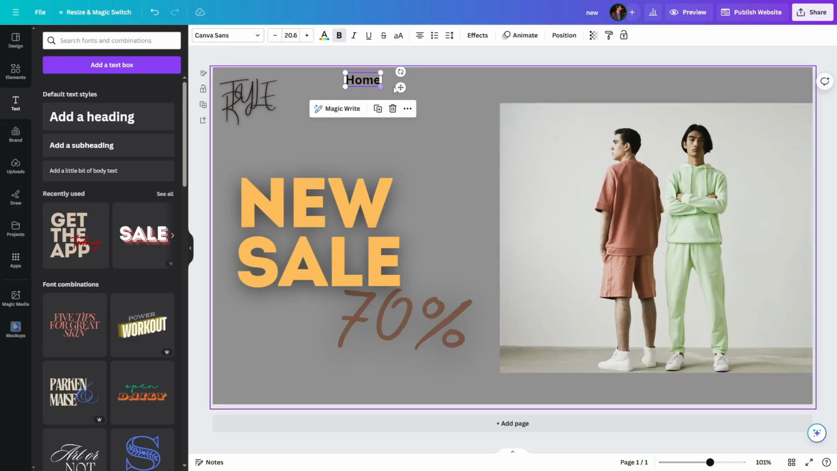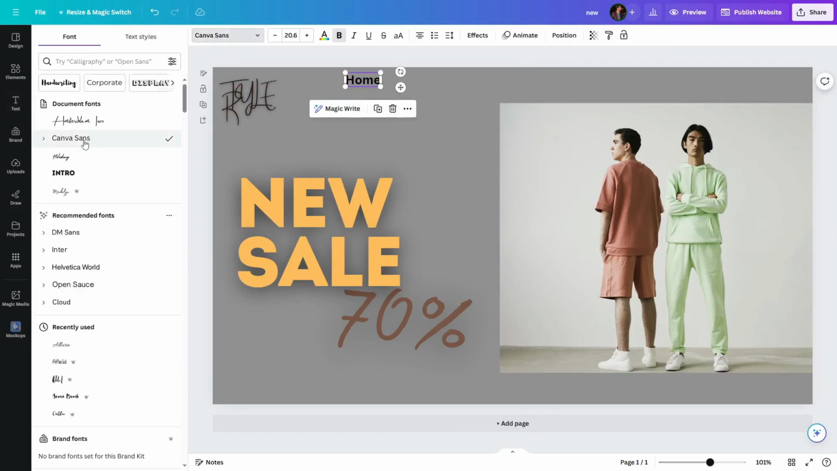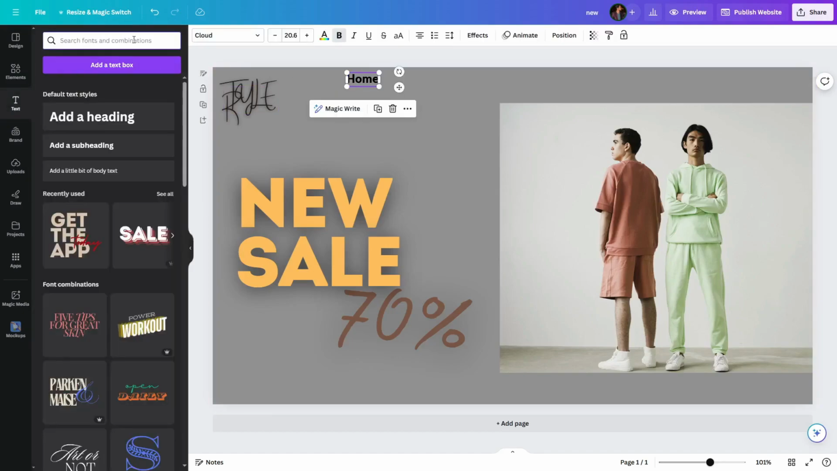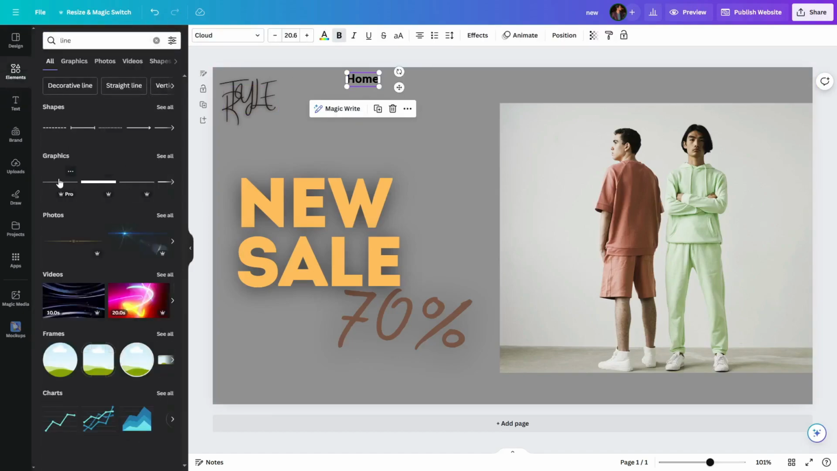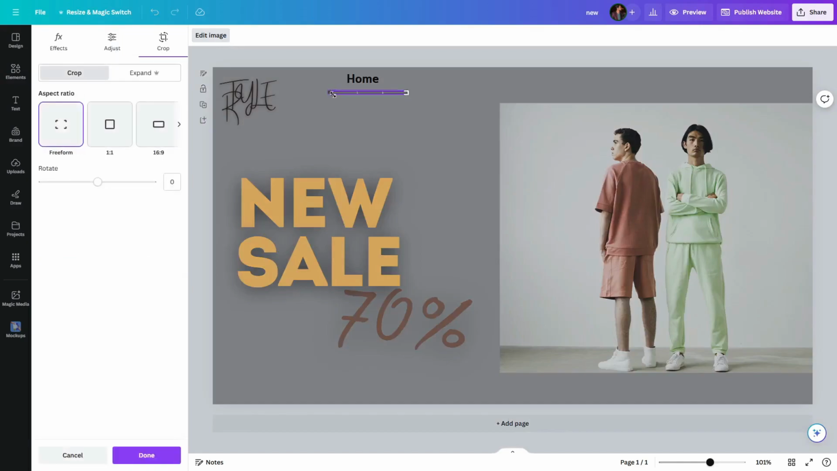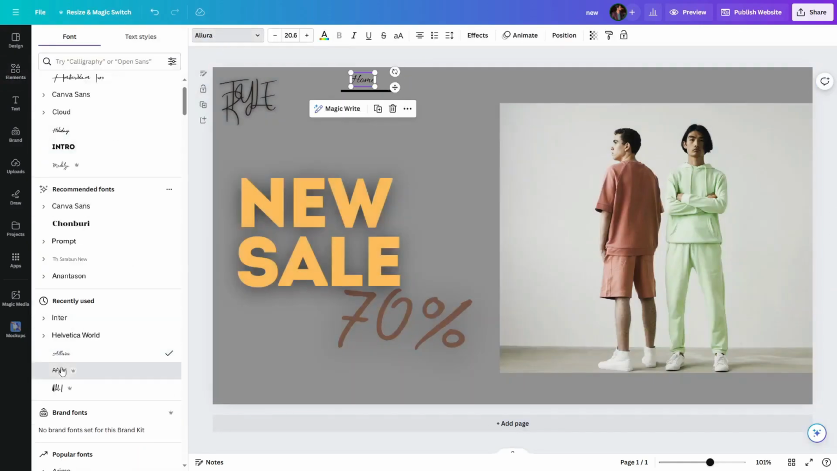Now, I will add a heading and edit it with the menu option. First of all, I will write Home. After that, I will change its font to something good like that, bingo. Then, I will go to Elements, search for Line, select one, crop it a little bit, and place it under the Home button.